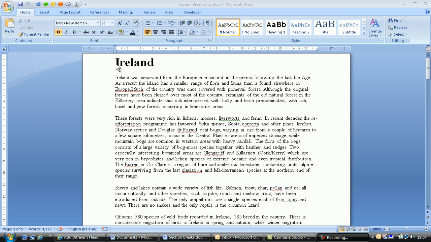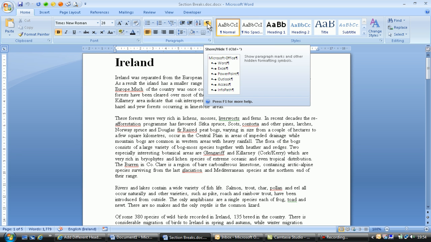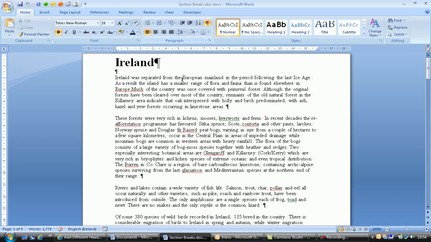So I'm going to click my cursor up here at the very top, and I'm going to start first of all by clicking on the show hide command here on the home ribbon in the paragraph group. I'm putting this on simply so that you can see, as I put in the section breaks, where they're inserted into the document. So that's my first step.